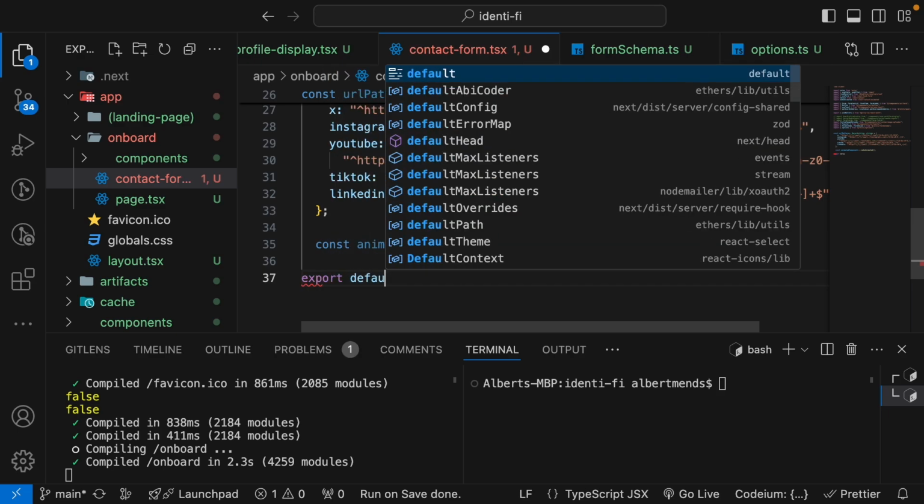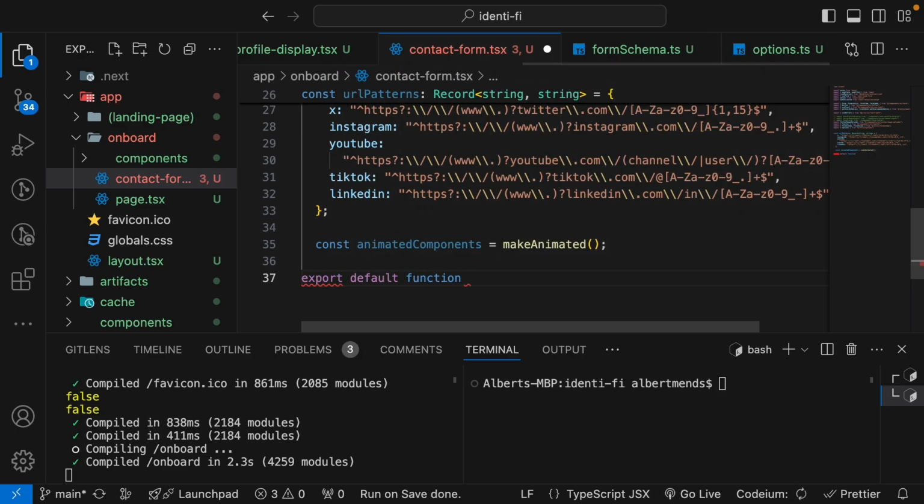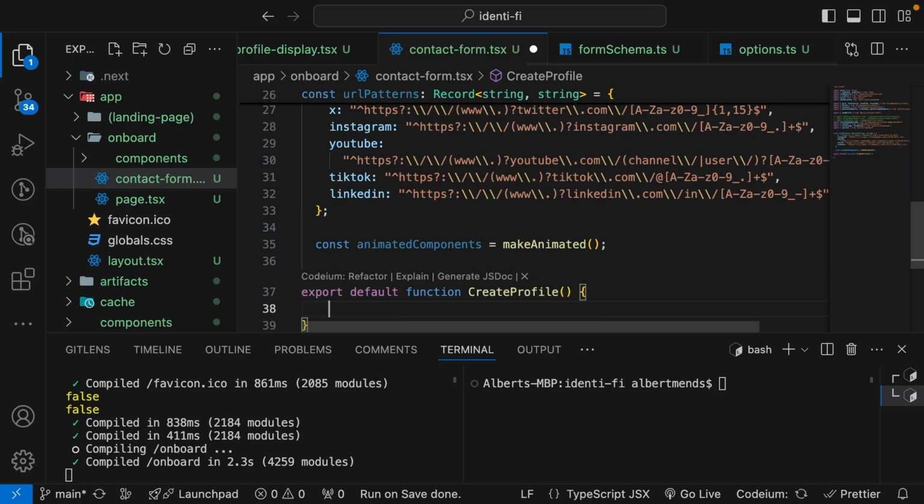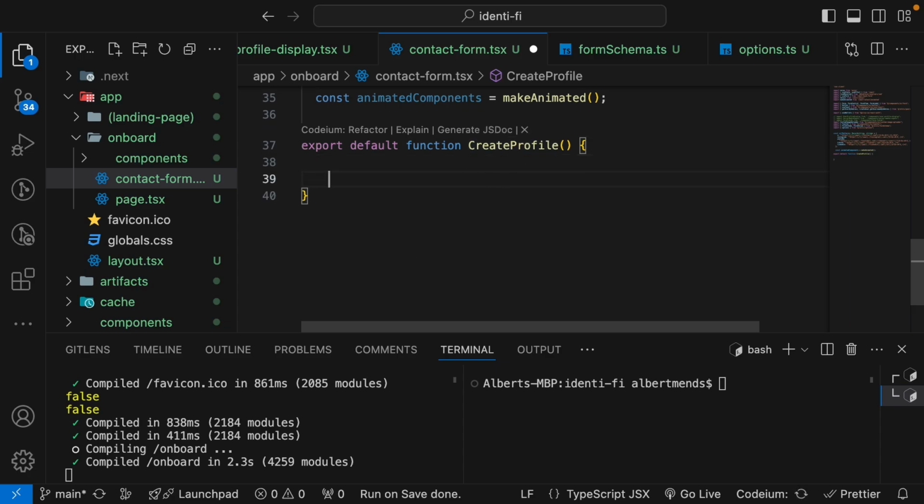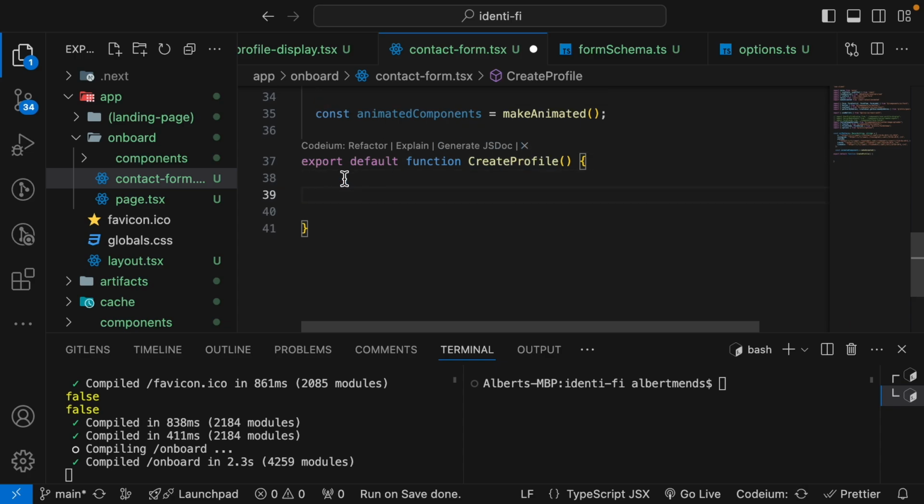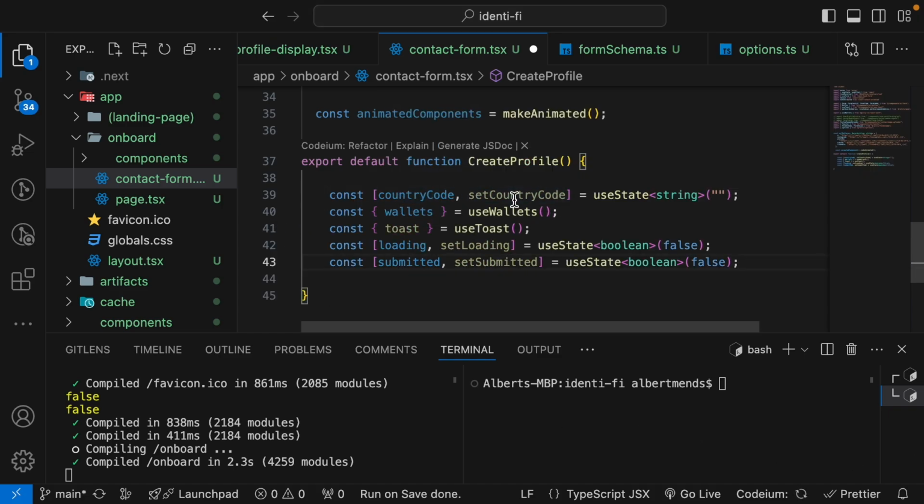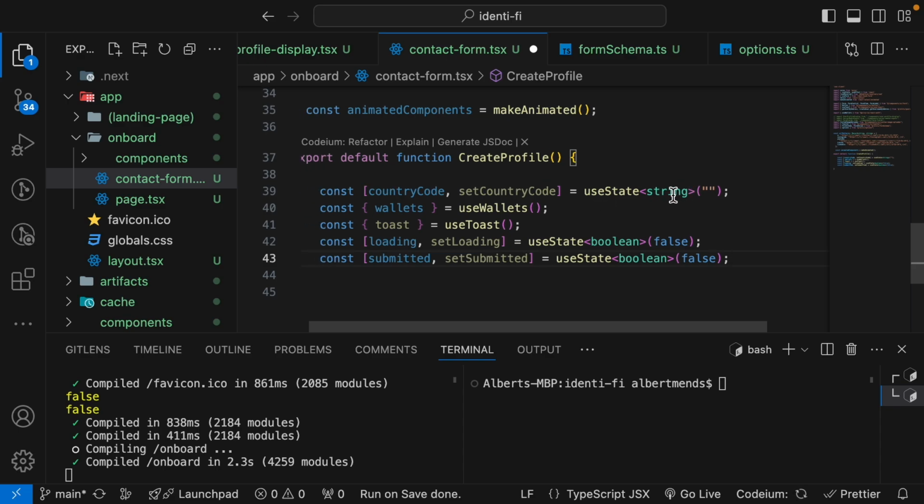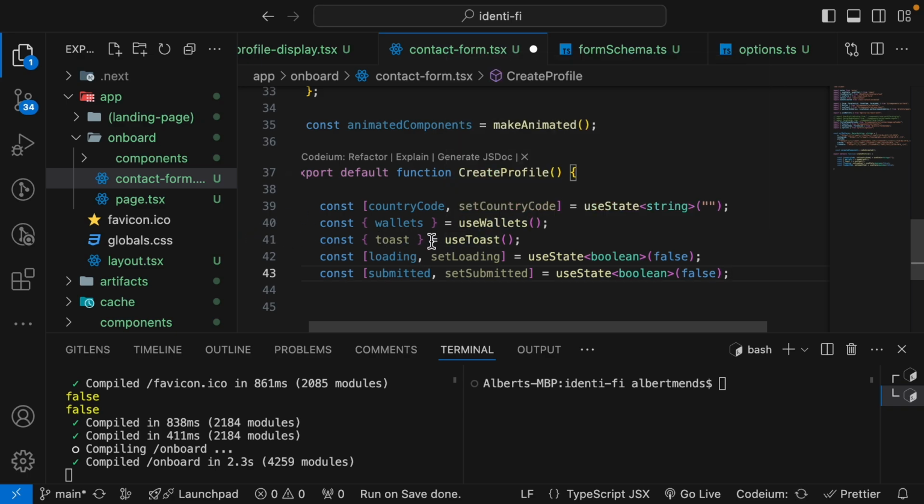And we are going to export default function create profile. So we have this function, the export skeleton created. What we are going to do is to create these states. So we have the country code, set country code, which is going to be a use state, and it's a string. So we have the type here. We have use wallet from Privy. We have toast from component UI, and we have loading, set loading state, submitted, set submitted, which is of type Boolean.